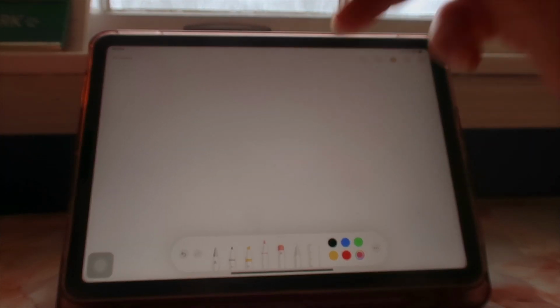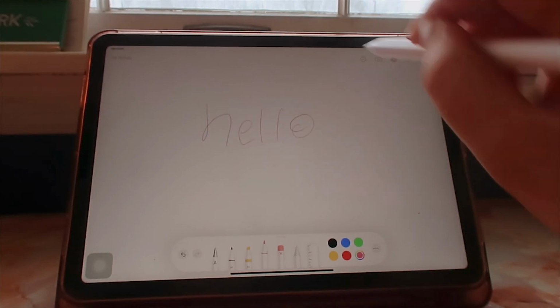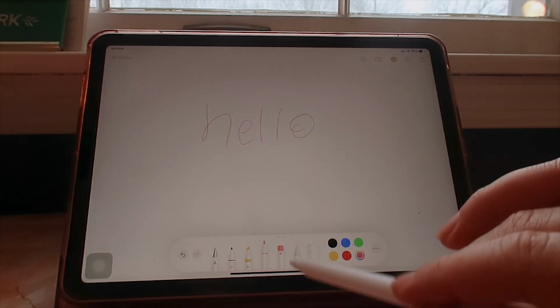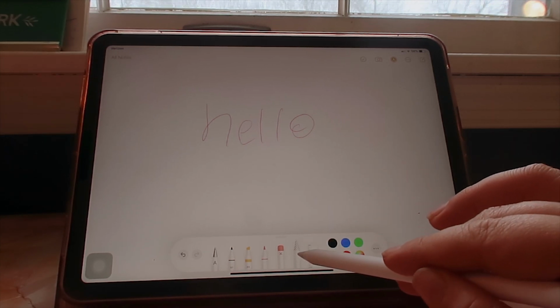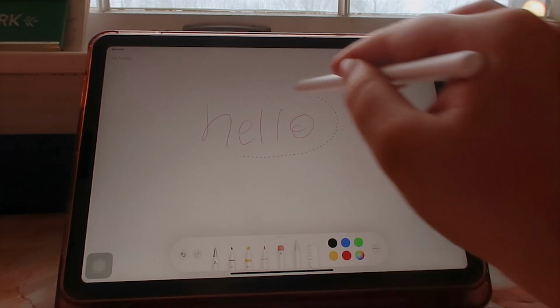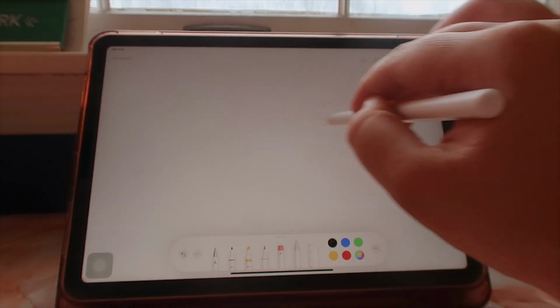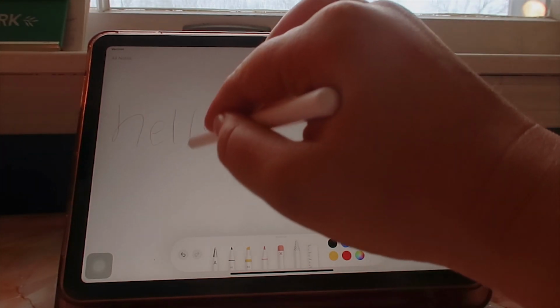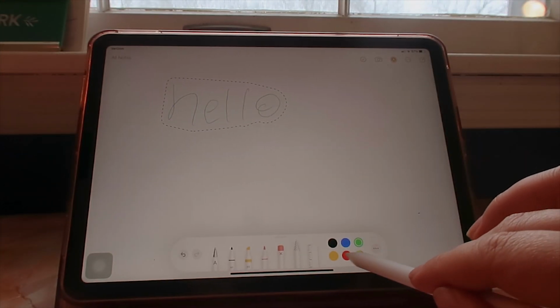So another cool setting, say we want to write something like hello, but that's kind of stuck there. Like we can't move it around. So if we want to move it around, we take this little tool right here, this pencil with the lines at the top, and we circle it. And now we can move it wherever, which is really nice. And then you can also change the color of it.